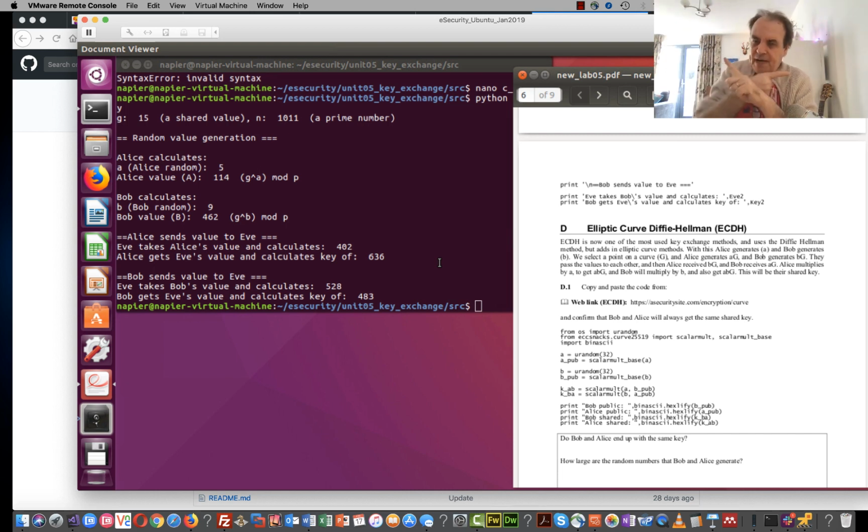From there, they pass their public key values. Alice multiplies the value she receives by A, her random value, and then Bob multiplies his value by B, and they should all end up with B times A times B times G, the point, mod P. So they will end up with the same value. So it's not like the discrete logarithm problem. It's an elliptic curve problem where we now multiply the points.